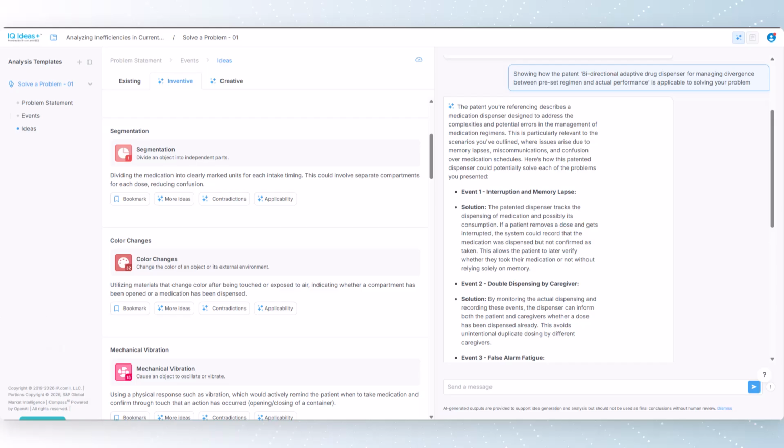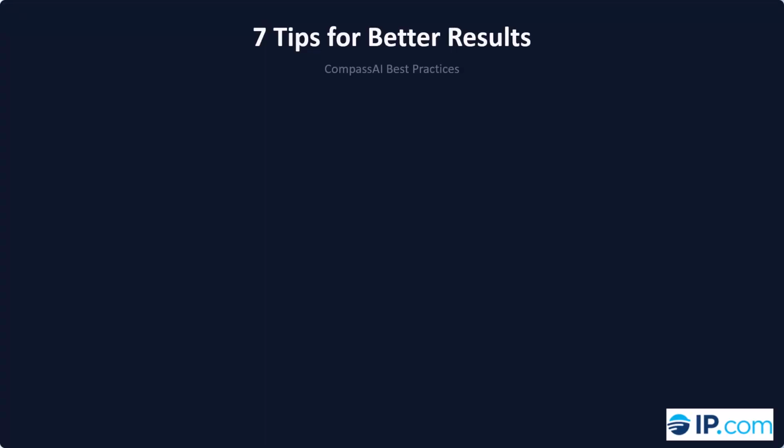A helpful way to position CompassAI is this. It helps you produce better search-ready inputs and clearer invention framing. That means the quality of the downstream analysis improves too. For teams working quickly, that matters a lot. CompassAI is a necessary tool for sharpening the problem statement, constraints, and novelty-bearing elements before moving into evaluation and summary outputs. Let's finish the walkthrough with a few tips and tricks that can make a real difference.